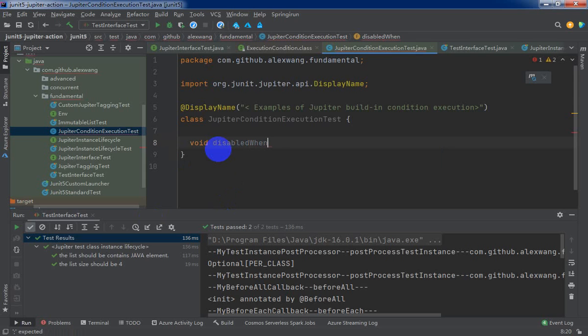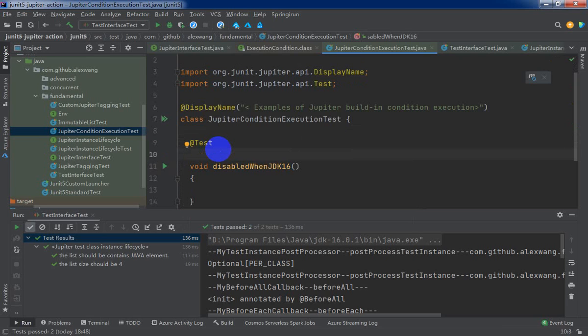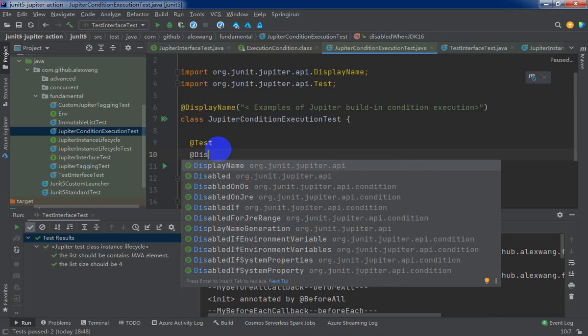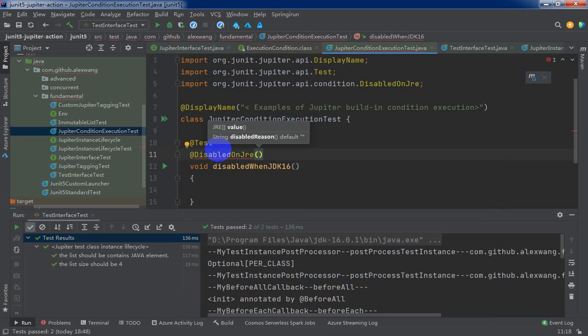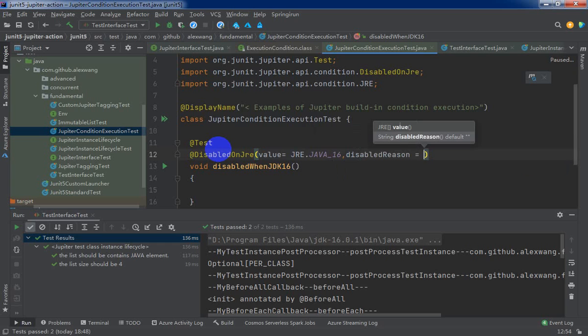Disabled when JDK 16? Sometimes you want to skip or exclude some test case from execution. You can use this conditional to do that. JUnit actually helps developers by providing some predefined annotations. We can use them directly. Disabled on JRE, Java Runtime Environment. For value, we can set JRE 16. And you can also give the disabled reason: disabled due to JDK 16. It's pretty simple, right?